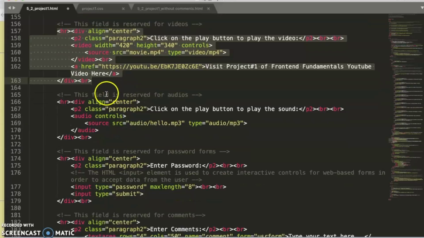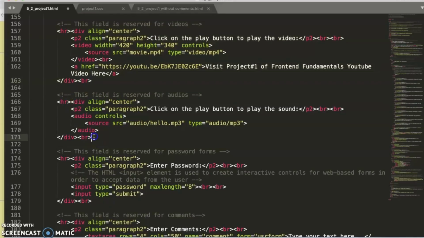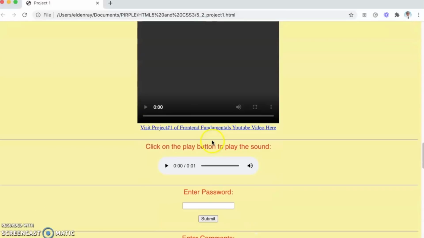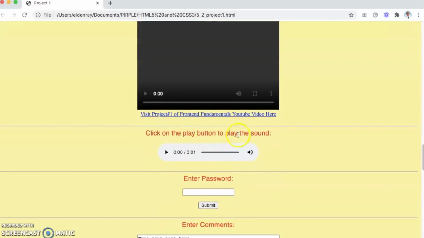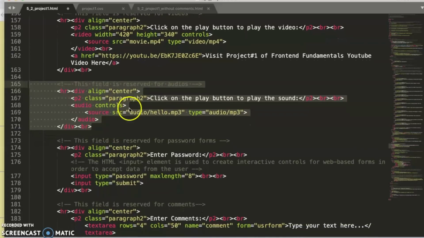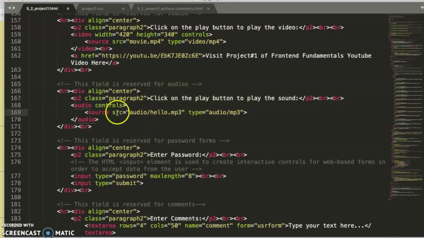The next content is reserved for audio. This part is for the audio, and we can see it in the page like this. Click on the play button to play the sound. Let's try to play. Hello. Yeah, you can hear that hello voice there. That's the audio field selected here. It's an MP3 file, and the source is from my audio folder.